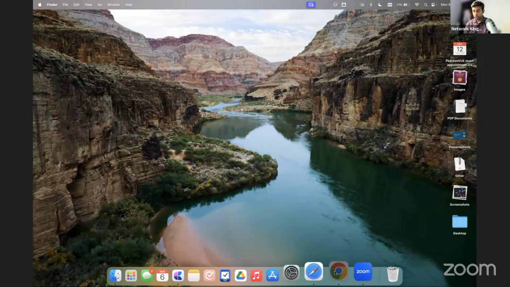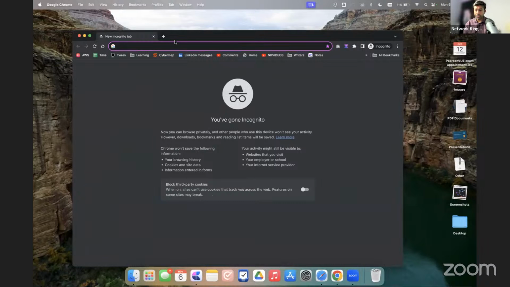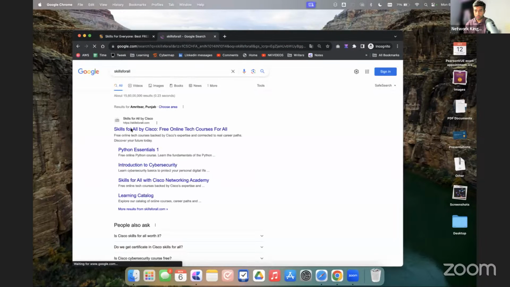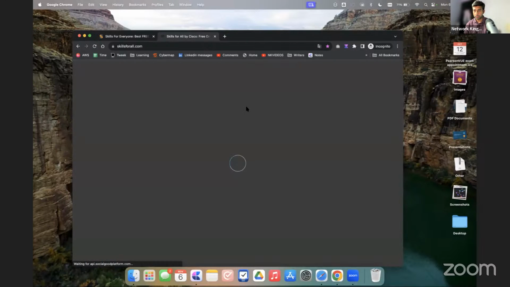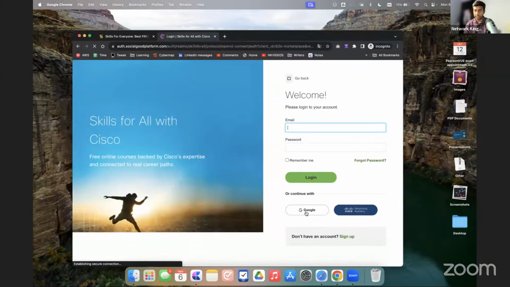Okay, so you just go to the website Skills for All. Okay, so just register on this website skillsforall.com. Okay, so once you sign up on this website, you can see login. Okay, so if you don't have an account, just sign up with your Gmail ID.